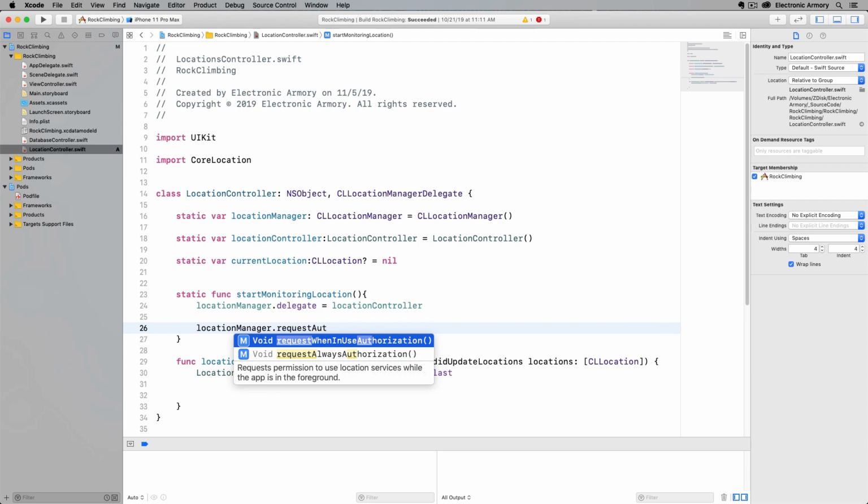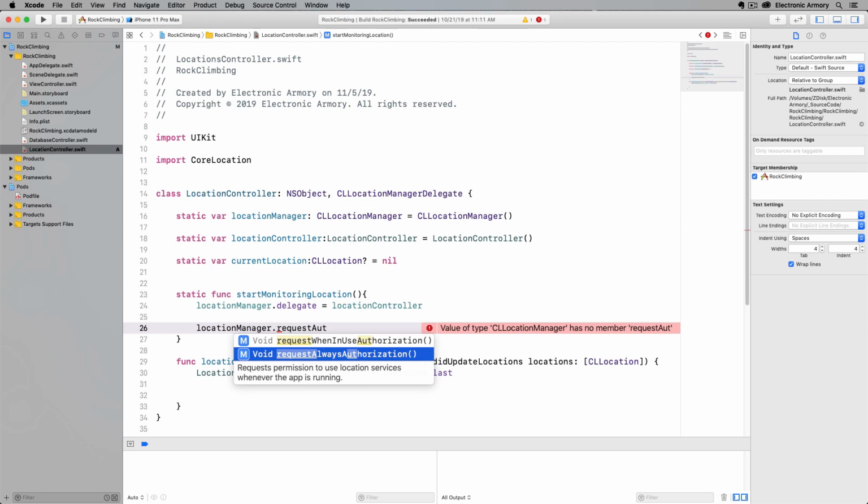So I can request authorization, and we get two options. The first one is when in use authorization, and it sounds just like it is, where we're only going to request permission from the user's location when the app is in use. If we want to get locations when the app is closed or otherwise occupied, not in the foreground, we can request always authorization. However, with iOS 13, they've really cracked down on what applications can use this, and it'll let the user know that your app has been monitoring your location in the background.